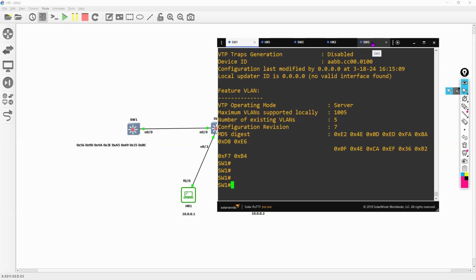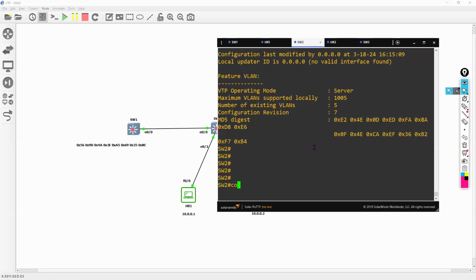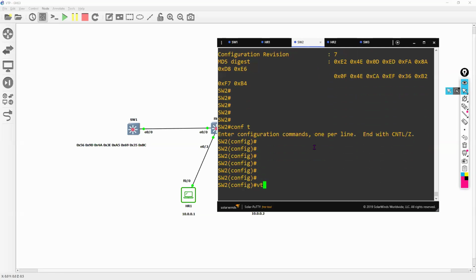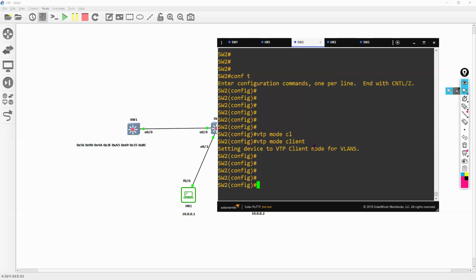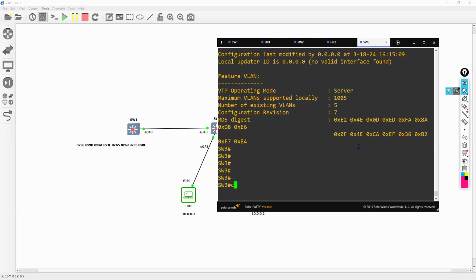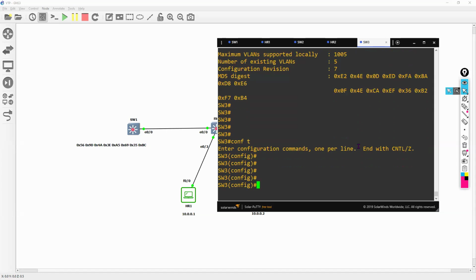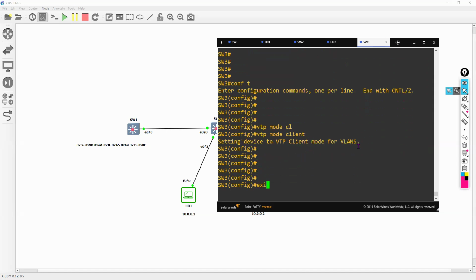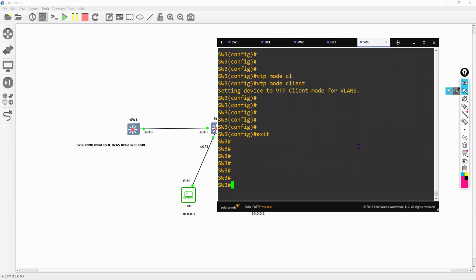Now, what we will do, we will configure switch number 2 and switch number 3 in client mode. See, how can you configure, guys? VTP mode client. I configure switch number 2 because our critical users are there. And on switch number 3, conf t, VTP mode client. I configured switch number 2 and switch number 3. Both are in client now.